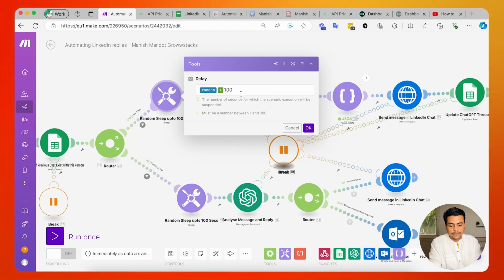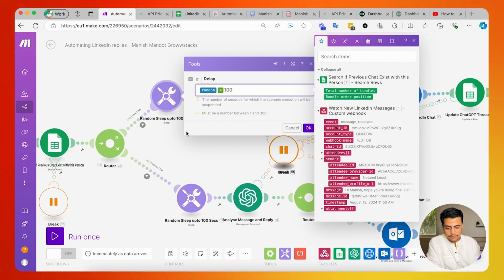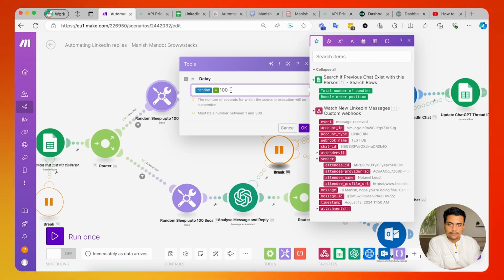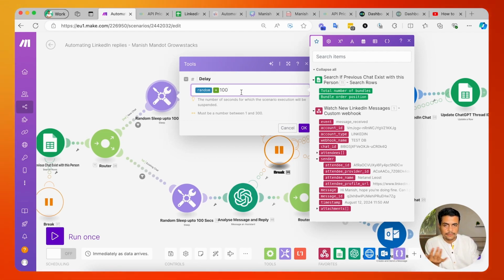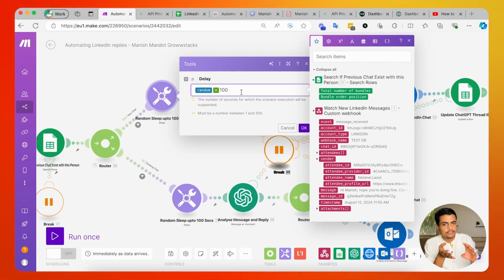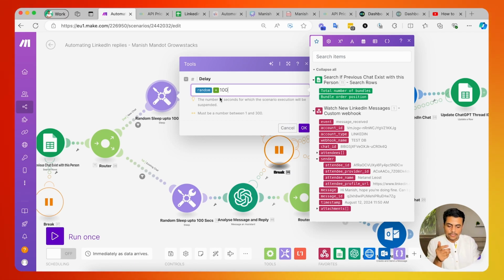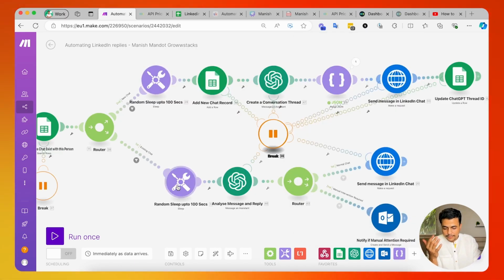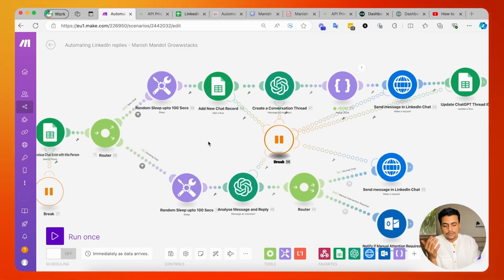So we have applied up to a 100-second delay over here. The scenario is going to sleep, and it can be sometimes 20 seconds, 30 seconds, 90 seconds, 0 seconds, and so on. So it can return almost any kind of value. It's applied on both routes, either a new chat or an existing chat.